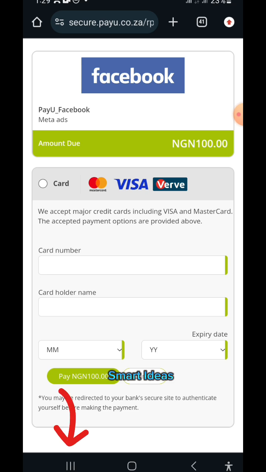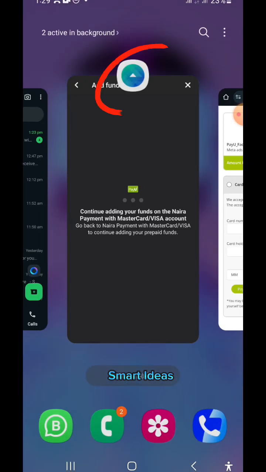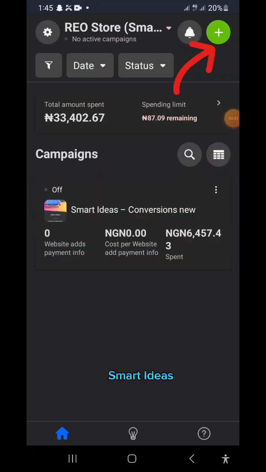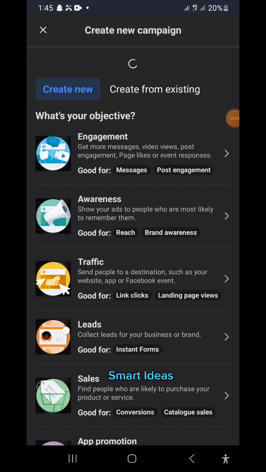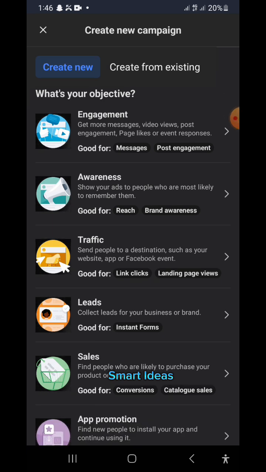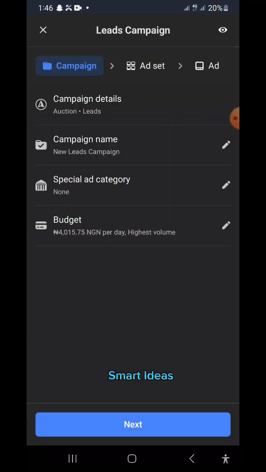Let's go back to the main business of the day. So click on this plus sign and choose your ad objective. Let's say our ad objective is leads generation. All the options are available now. The first one is campaign, ad set, and the ad itself. So this is where we are going to edit one after the other.